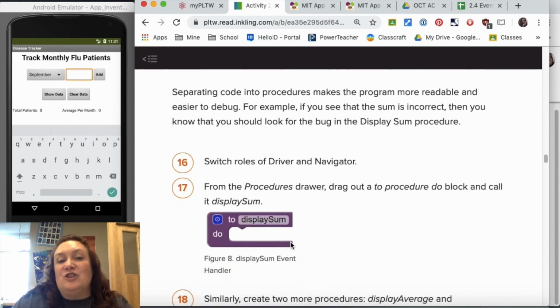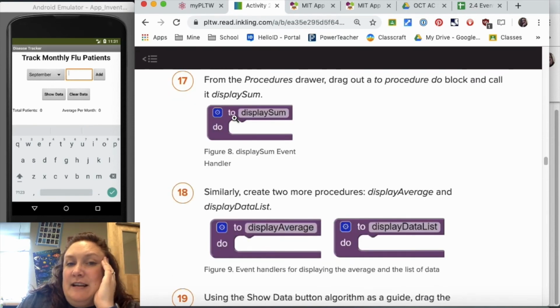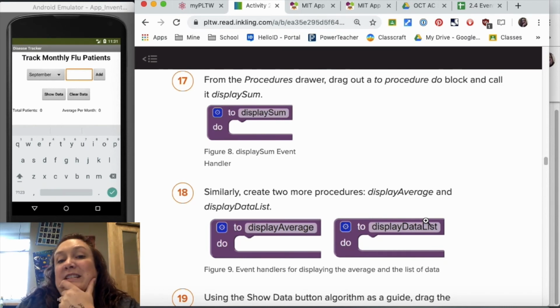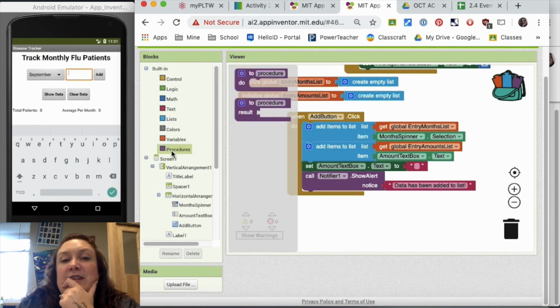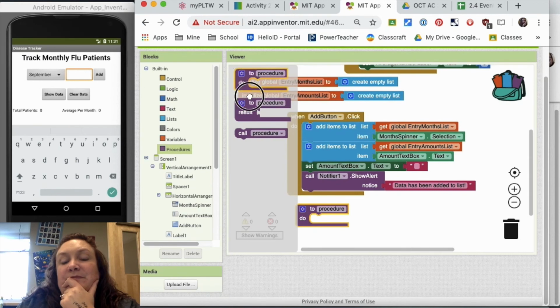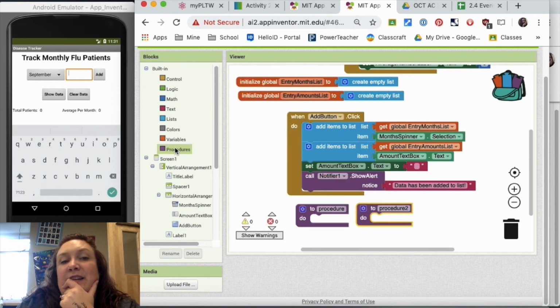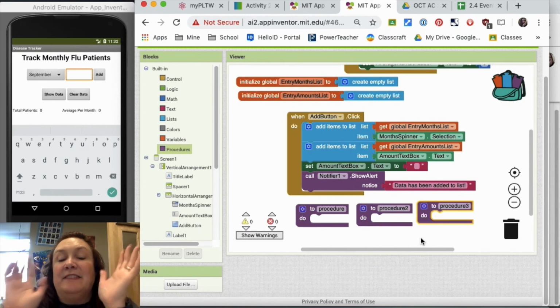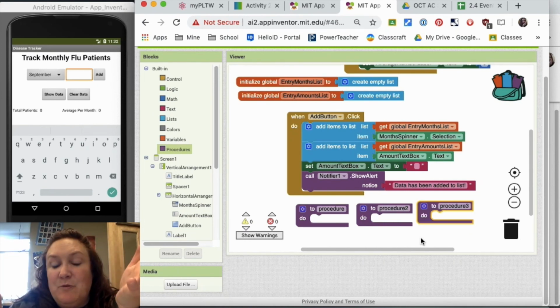So now we need a show data button. So the first thing we have to do is we have to calculate the sum, the average, and the data list. So those are 3 procedures that we are going to create. So we just come over here and we start our procedures. 1, 2, and 3.